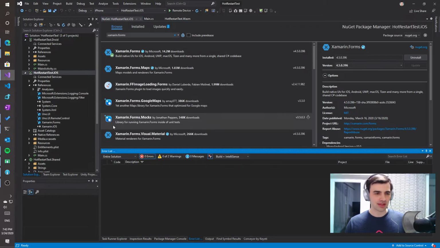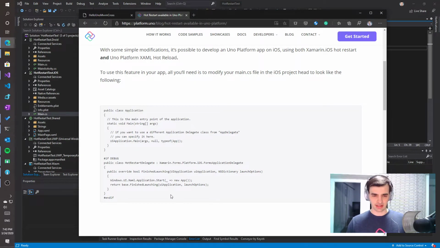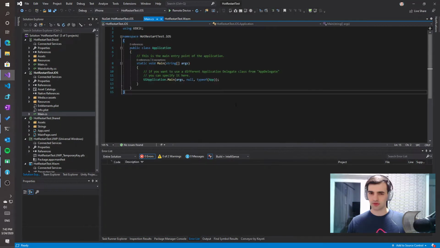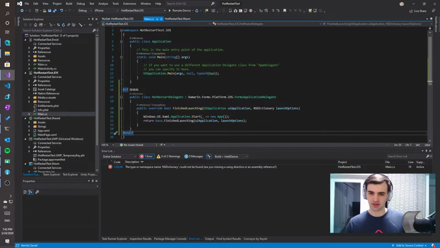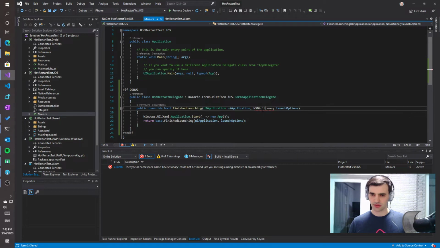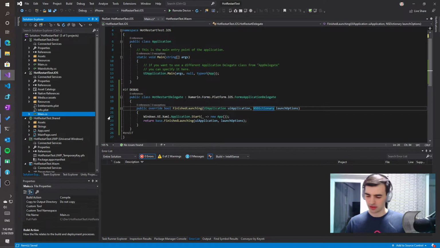functionality. The Xamarin team said that the Xamarin Forms requirement is only temporary, and in the future it will not be required. So the hope is that this will soon be a thing of the past, but in the meantime we will have to use it like this. So I will copy this delegate and just resolve the missing references, and with this hot restart delegate we should now be able to run it on our local iOS device.